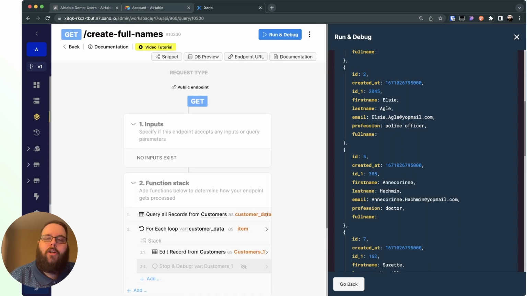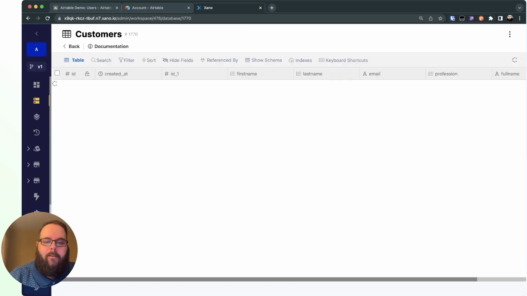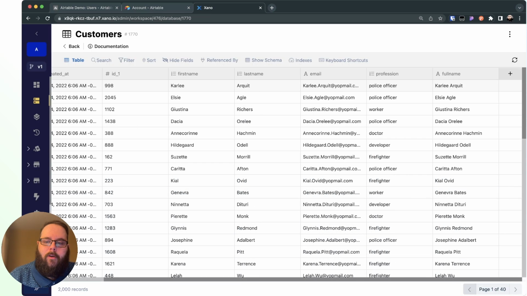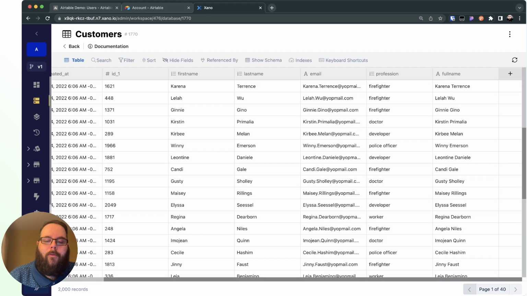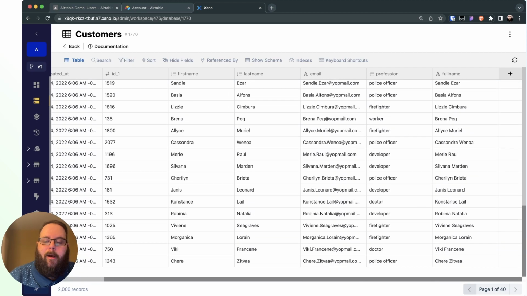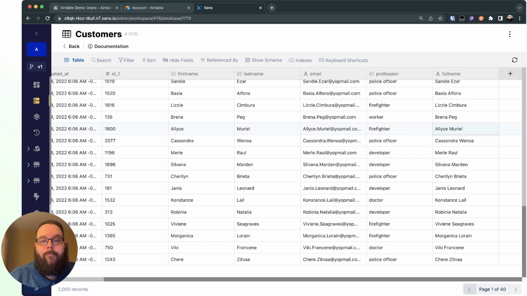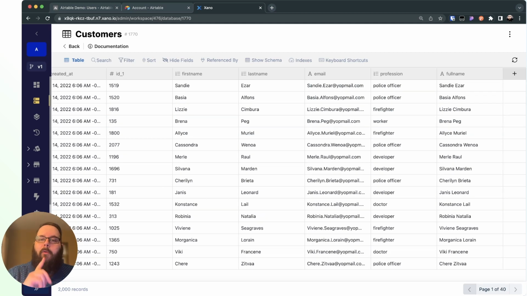So we can just go right back into our database right here, and we can scroll over and we can see that our full name field has been populated and everything looks great. Now that was just a one-time transformation. We're not necessarily going to need to do that again.